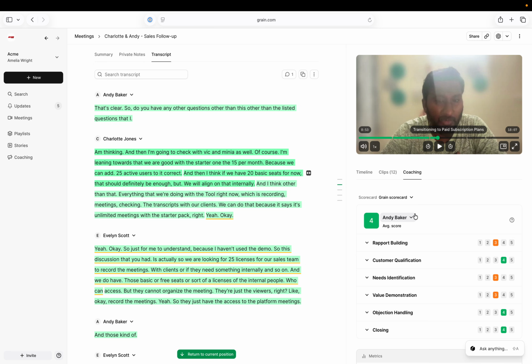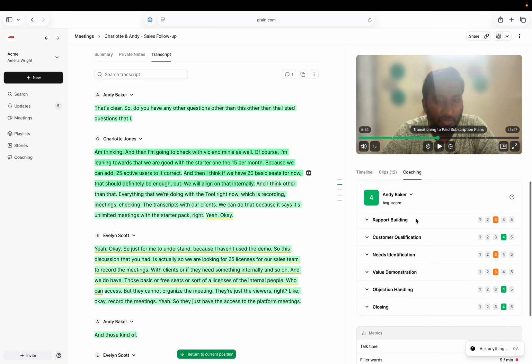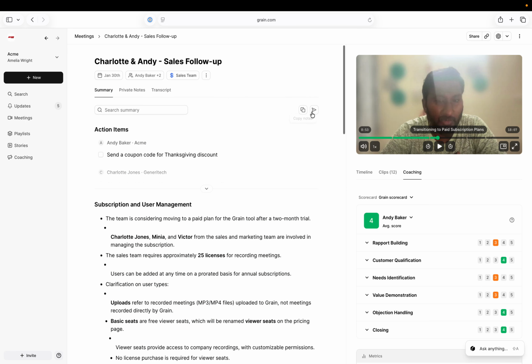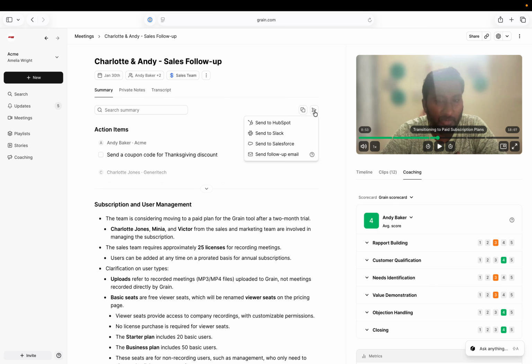Additionally, you can access coaching here where you can see an AI-generated scorecard, or you can add a personalized scorecard yourself. There are a few other things you can do from a recording page that I want to call out. One is that you can send the summary to your CRM or send a follow-up email.